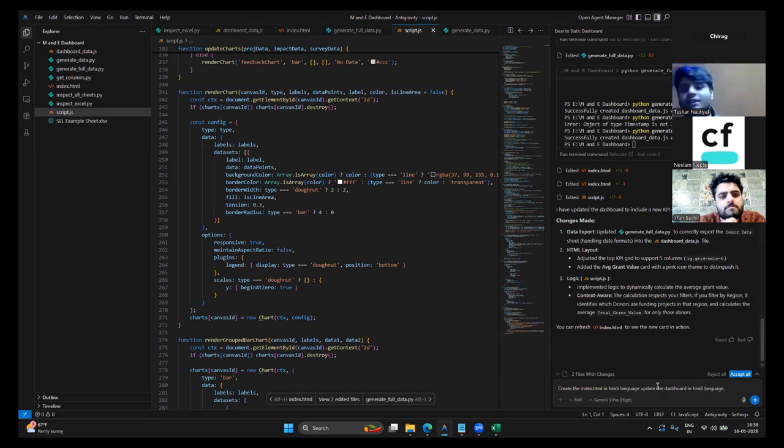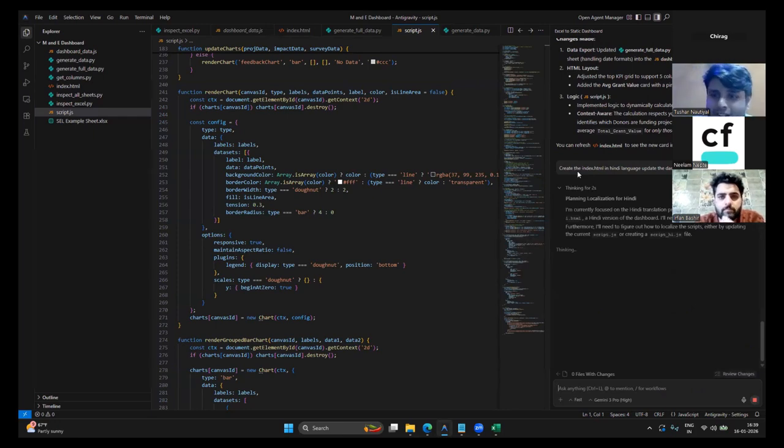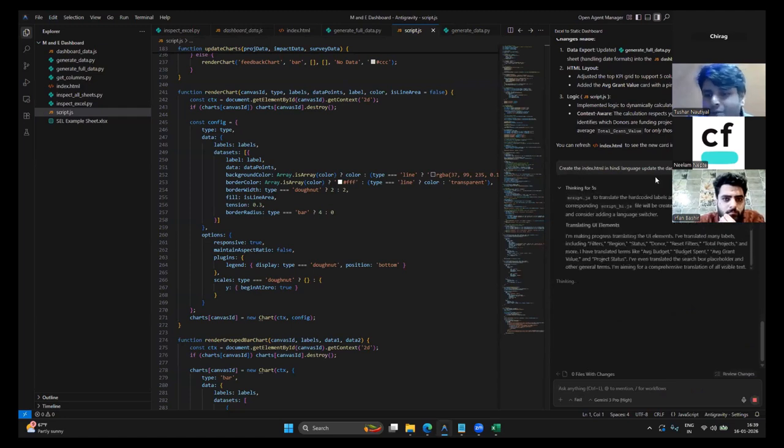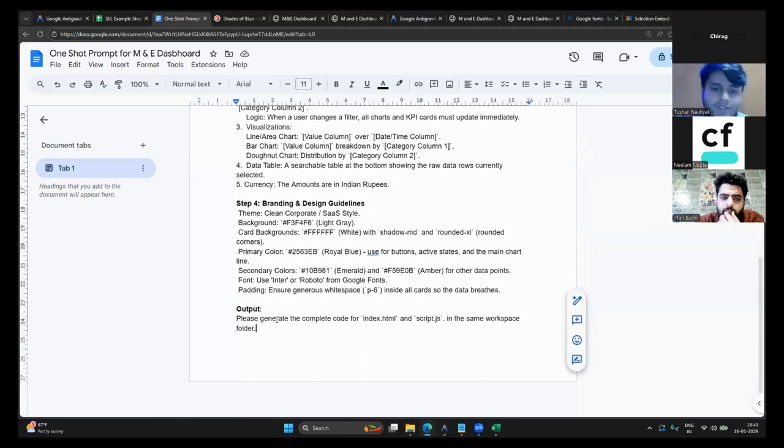So we can test it out right here. Since I've already opened it, I'll just simply add this option. I have mentioned: create the index.html in Hindi language, update the dashboard in Hindi language. So for you, you can simply write update the dashboard in Hindi language. Or if there is a way to have, right at the beginning of the dashboard, a prompt to select your language, which language would you like to see the dashboard in? So in this particular branding part, the language for the website needs to be Hindi. You can simply write it.